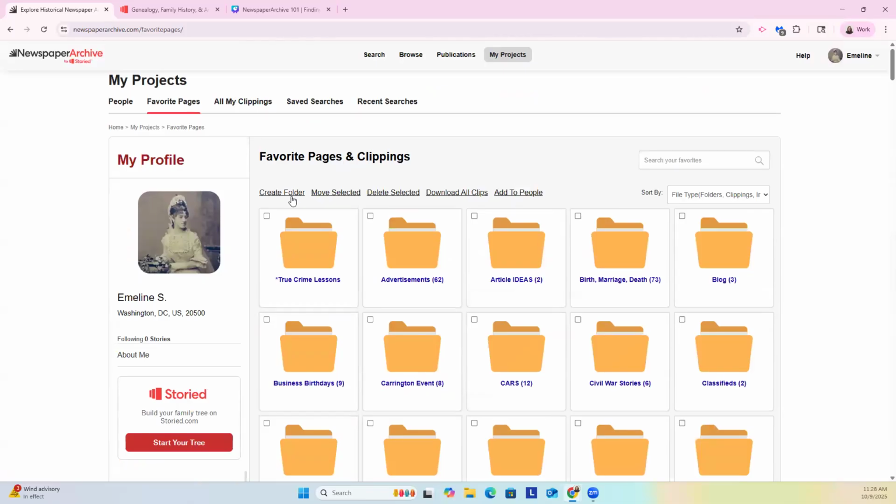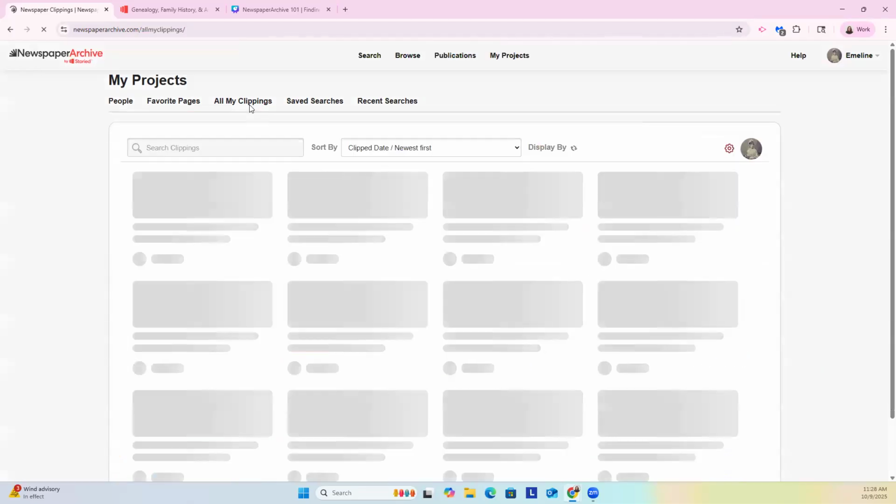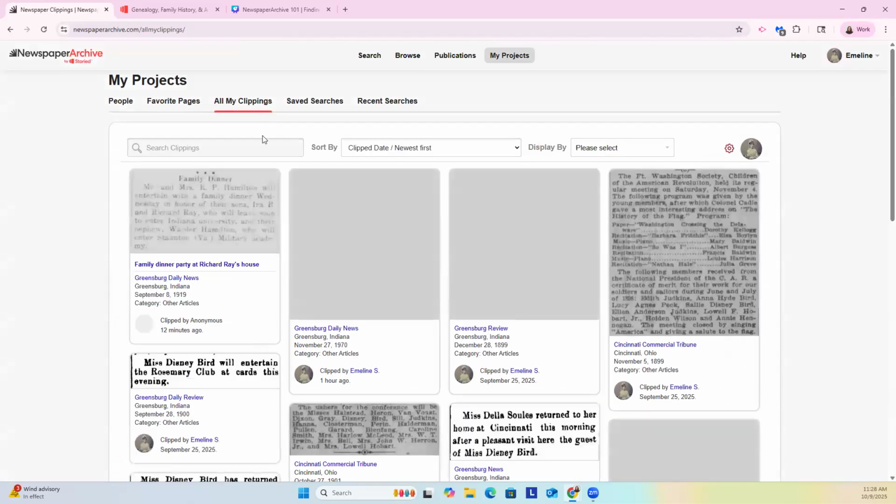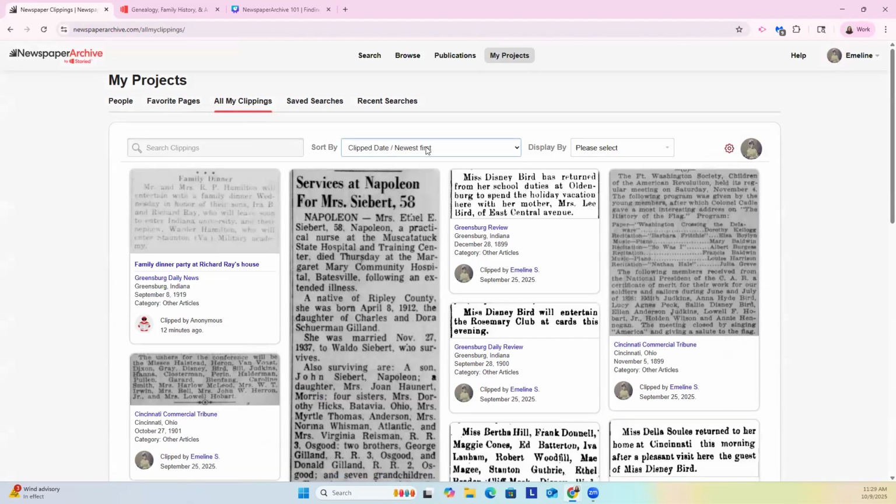Again, you can create your folder here. You can delete things. You can download clippings. You can sort different ways, which is really nice. And then you have all my clippings, and mine is an absolute disaster because there are so many. But this is just all of your clippings, and you can sort them.